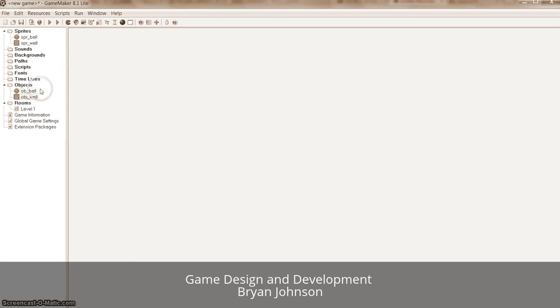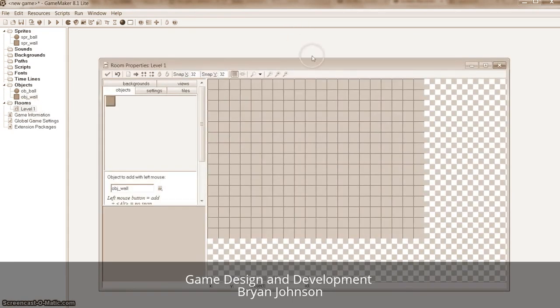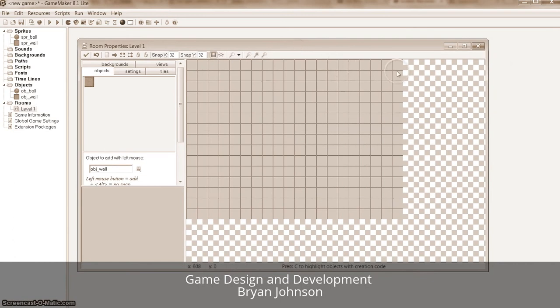So now I've got two objects. I've got an object for the ball and an object for the wall. And now what I'm going to do is put these in my game level. So let's go ahead, and I'm going to double click my room, which I've called level 1. And now I'm going to put some of these objects in my room. And they will snap to this grid that I have here.